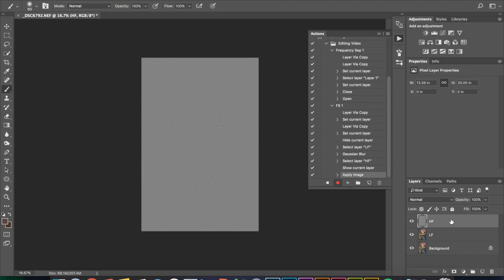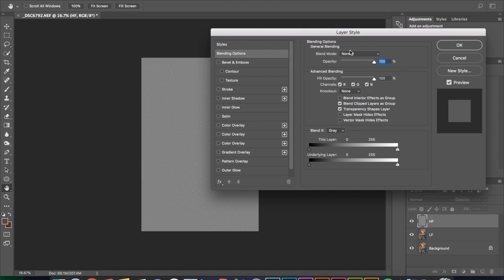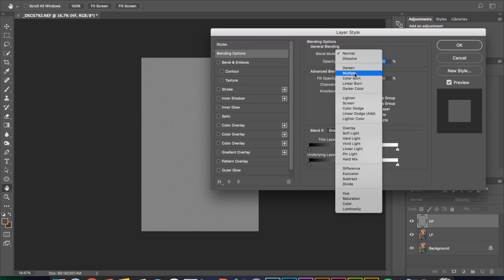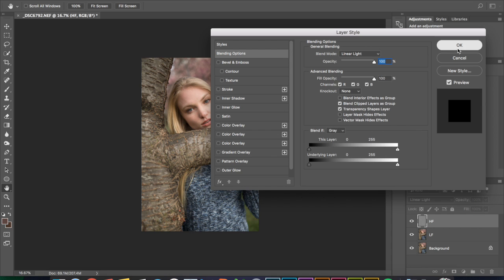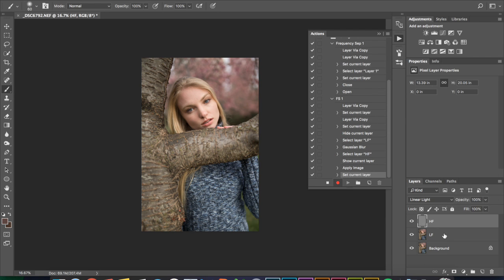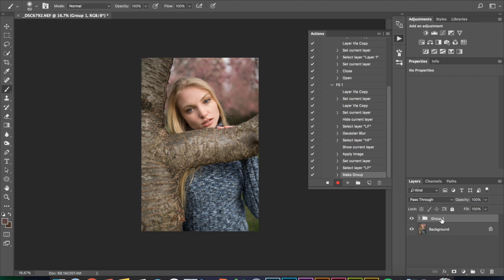And then you want to double click on your high frequency layer, and change the blend mode to linear light. From that point, you're going to command click low frequency as well, and command G to create a group and title it frequency separation. Now you can stop recording.